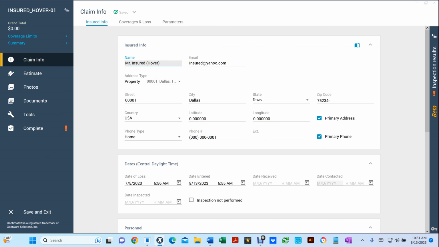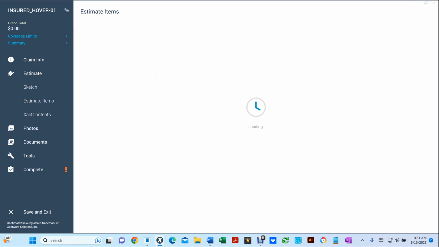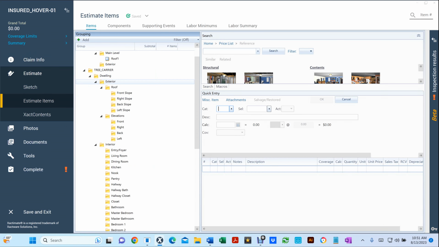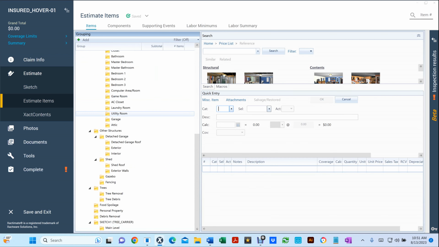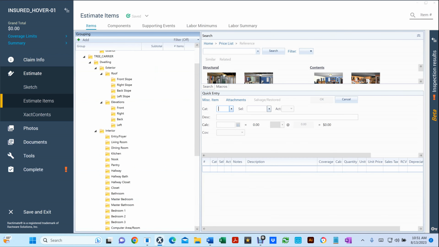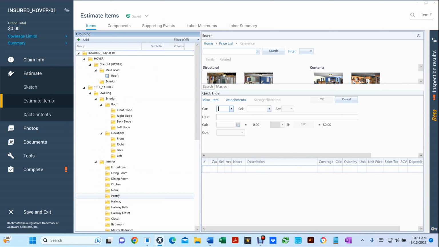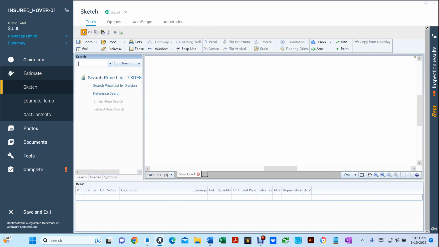So this is what your tree looks like right now. It's weird. It's just a lot of stuff that's combined that's not correct, right? So the first thing you want to do is go to your sketch.